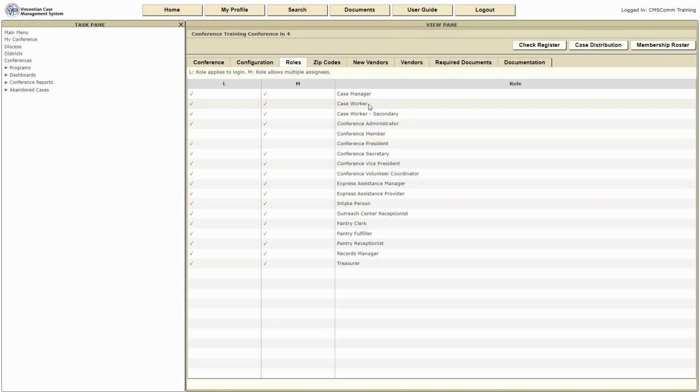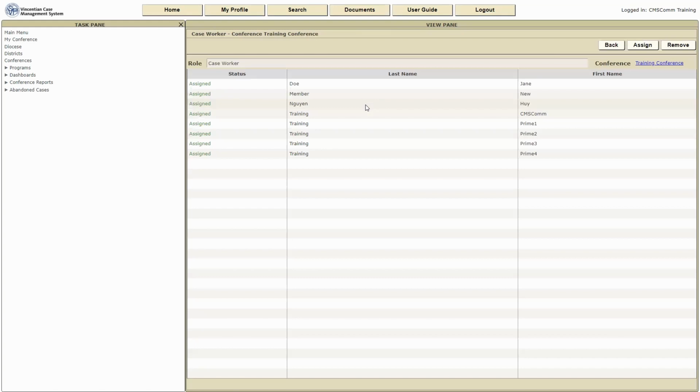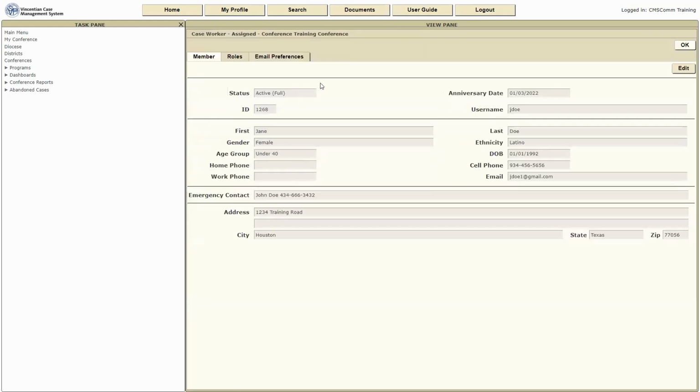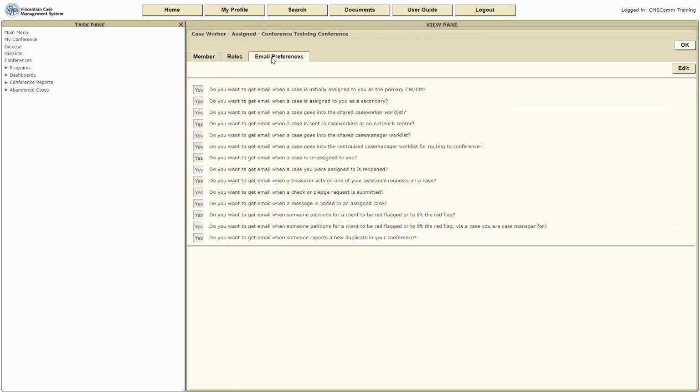Now, one thing that you will get the opportunity to do, if you are in either the caseworker tab or the new member tab, is select their email preferences in CMS. So if you go to the top where it says email preferences, select that tab, and it gives you various types of situations where an automated email from CMS will be sent to this person.